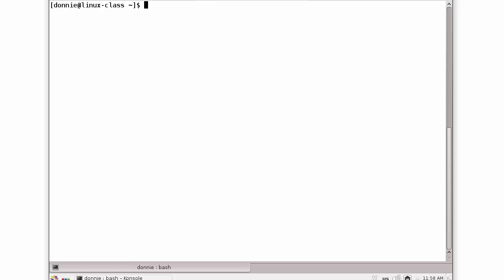So anyway, the first thing here we're going to look at is the command line itself. And the command prompt here has several parts. We have the username right there, and we see that we have that Donnie character logged in. Oh, hey, that's me. And then we have this little @ symbol, which separates the username from the machine host name. So in this case, our machine host name is Linux-class.